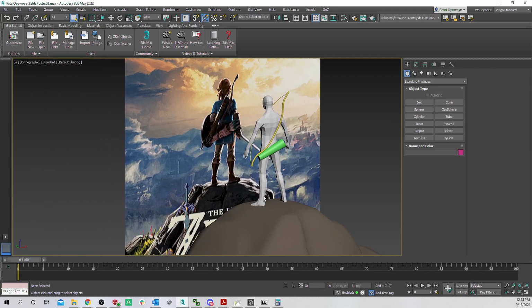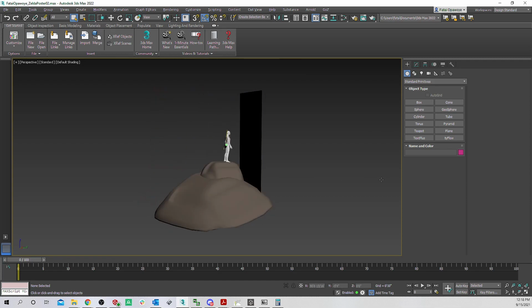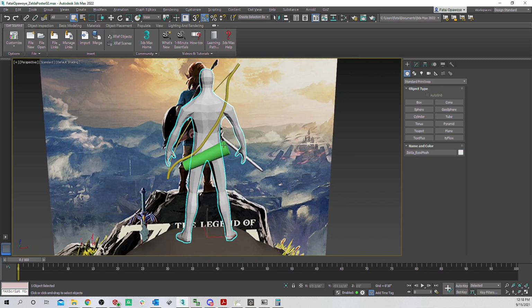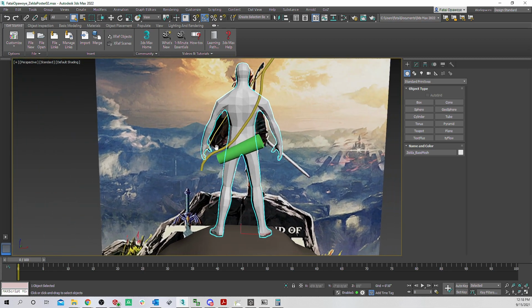Start again. So last class, this is where we stopped at. We got to about right here in our blocking process for our character. If you guys don't know, we found that character online for free, so I just brought it in here as our basic reference.